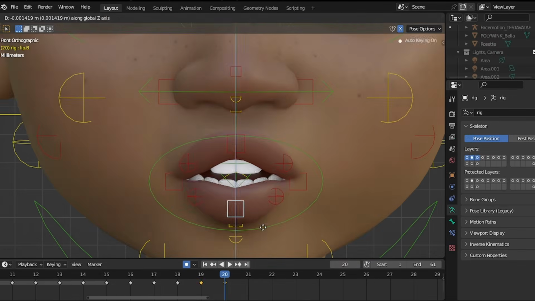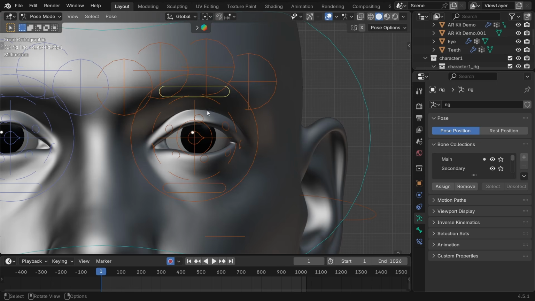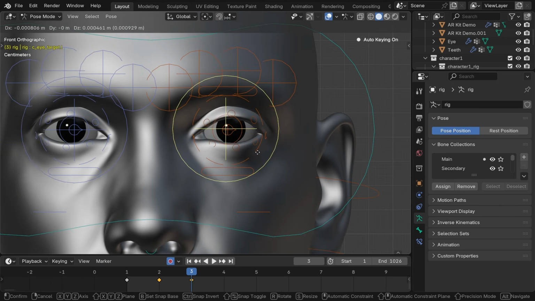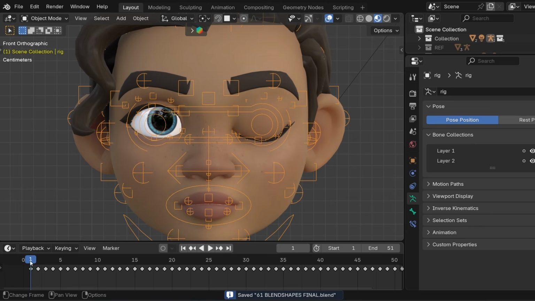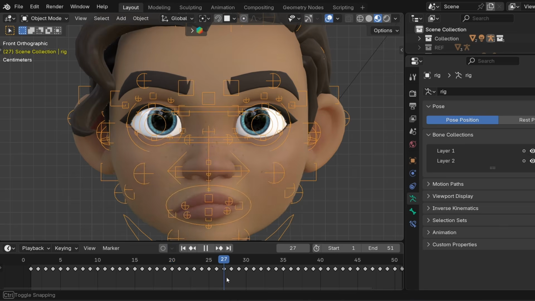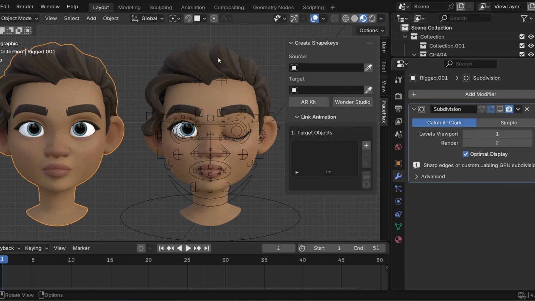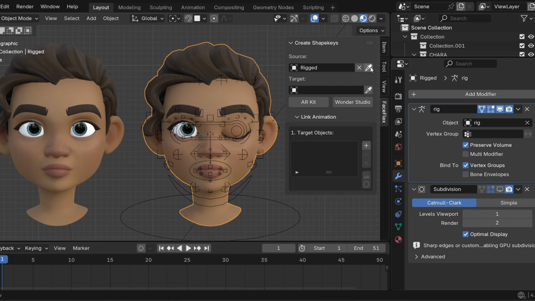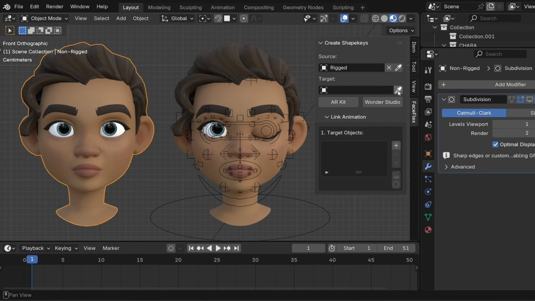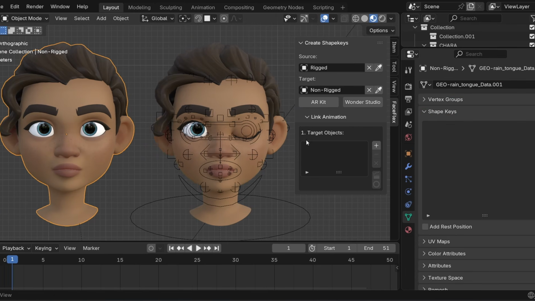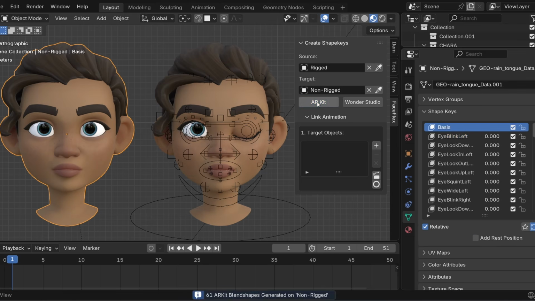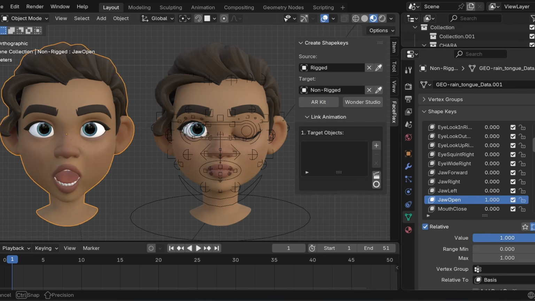Using the rig, pose the model according to the ARKit expressions and add a keyframe for each pose on the timeline. Once all your poses are keyframed, duplicate the model and remove its armature. In the FaceFlex panel, put the rigged model in the source slot and the non-rigged duplicate in the target slot. Now click the ARKit button. All your blend shapes will be generated and correctly named on the target model.